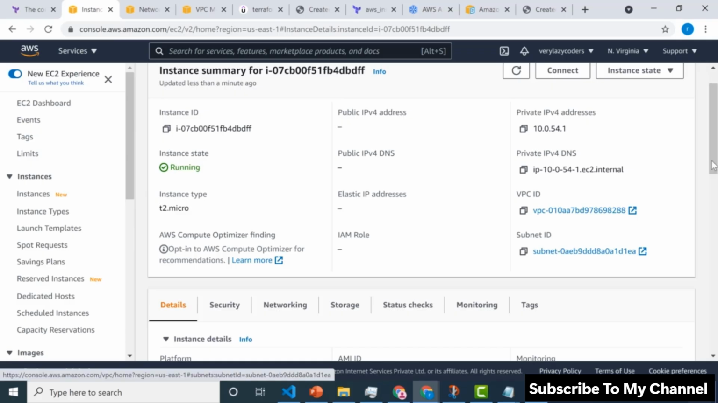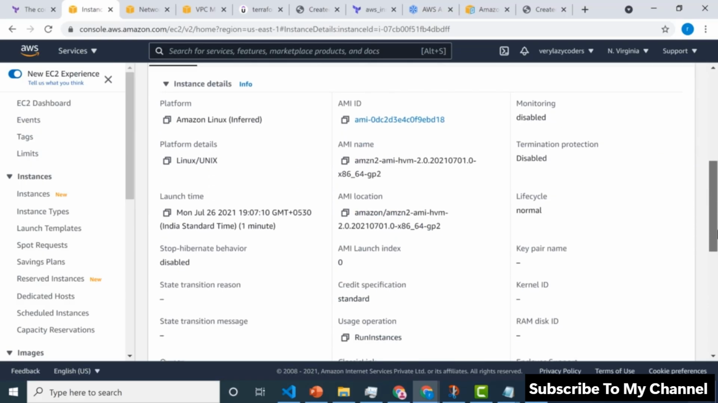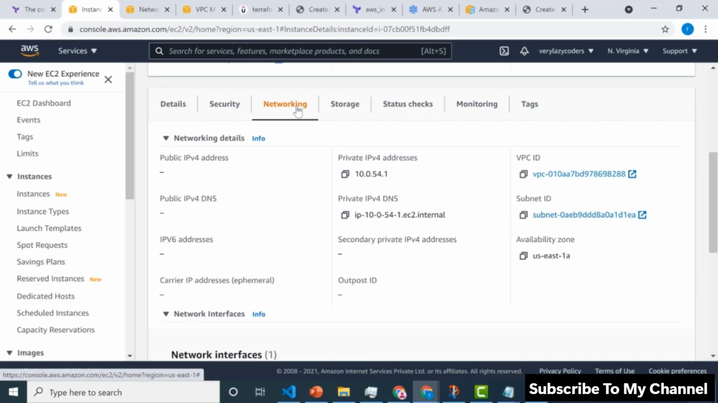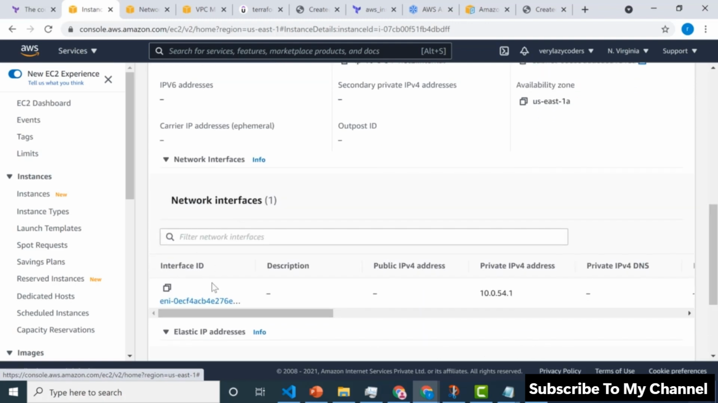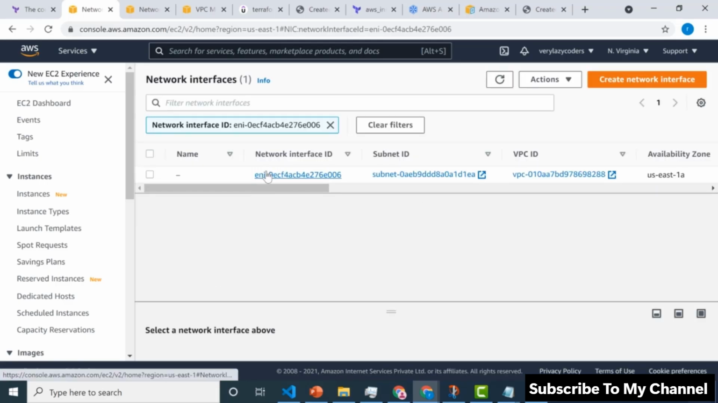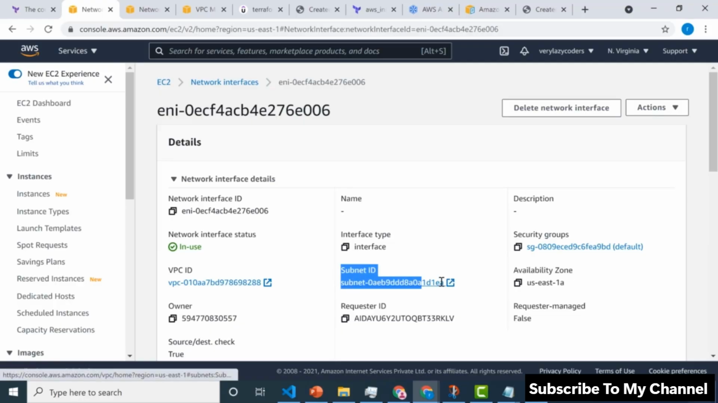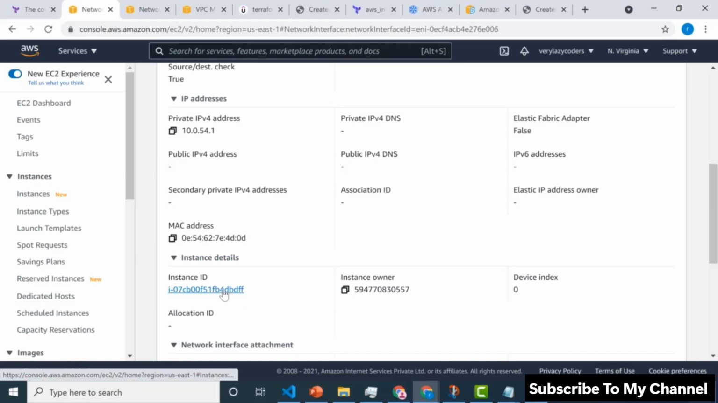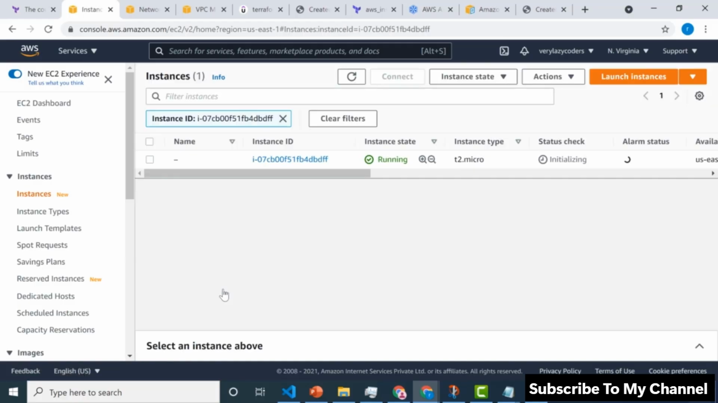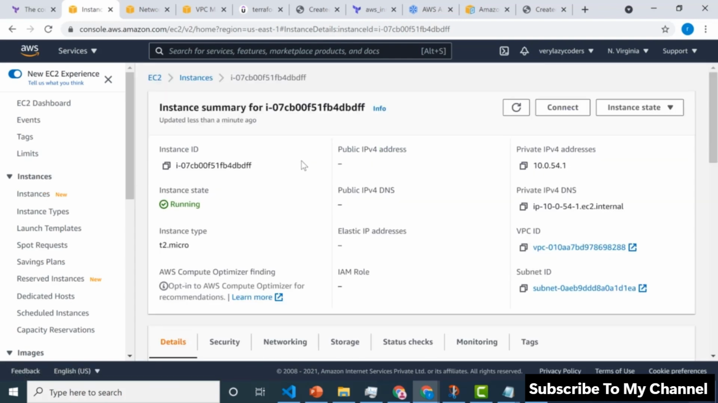The next thing we can see is the NIC. If you keep going down under the networking tab, you can see that there was a network interface connected. You can open this network interface. This particular network interface has basically the same subnet attached to it, and it's using this particular VPC. As you can see, it is in use because it's connected to the instance. You can also get the instance ID. This is the instance that we just created. You can open this as well, and yes, this is the instance that we just created.